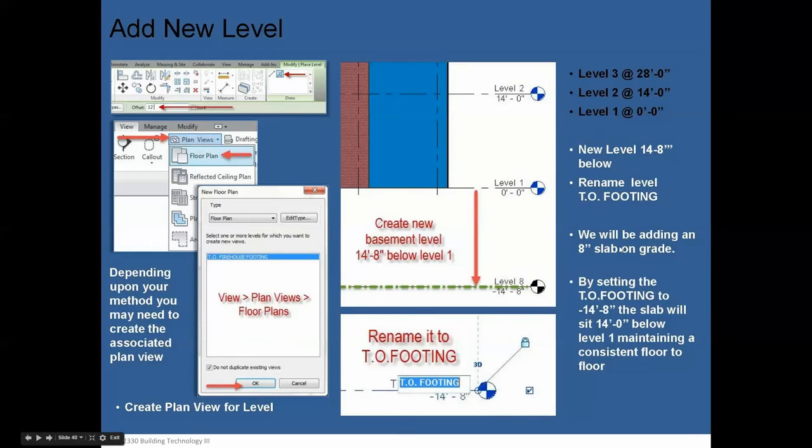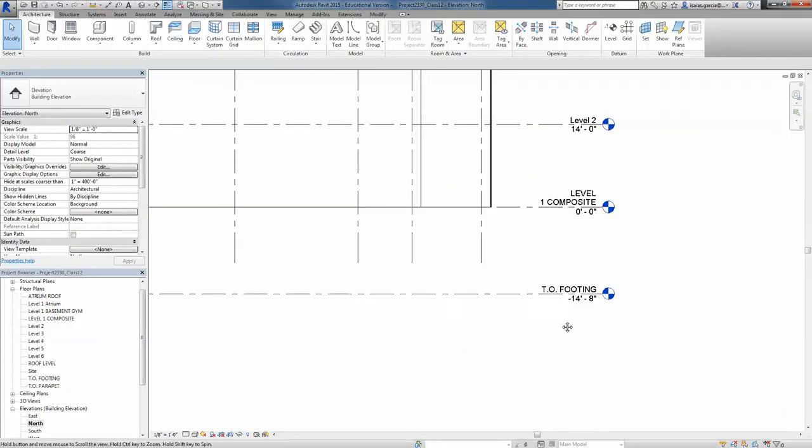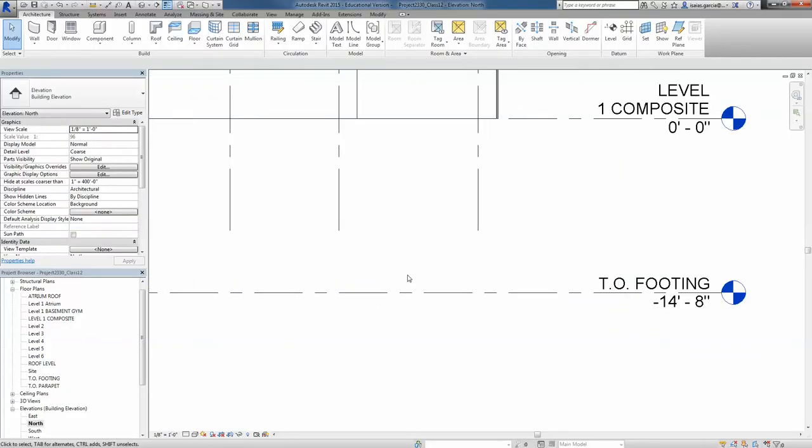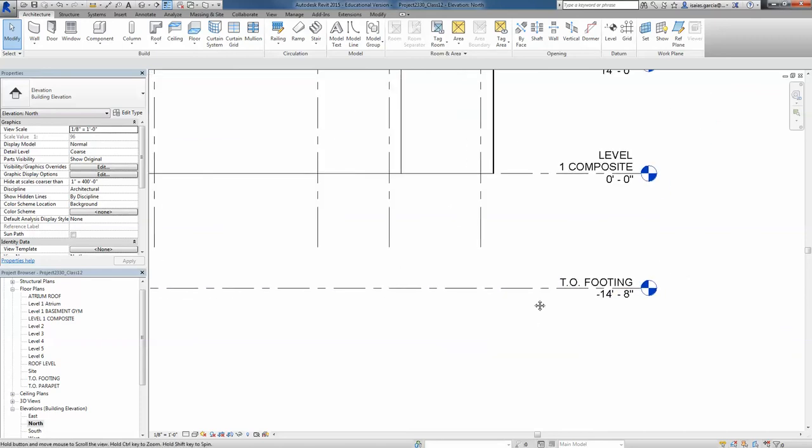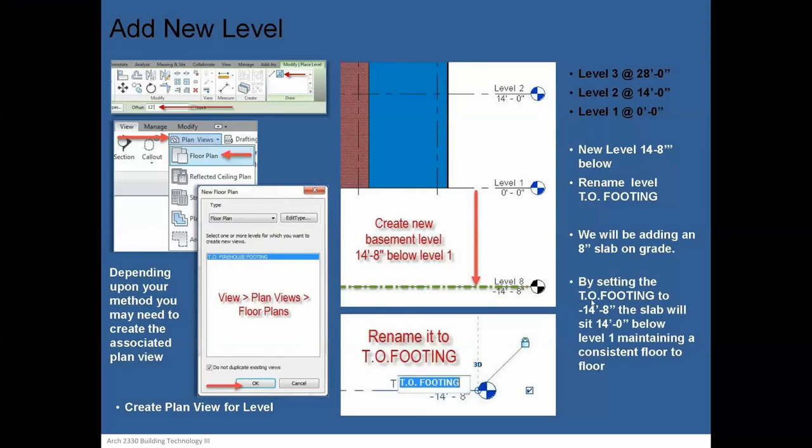We will be adding an 8-inch slab on grade, meaning above that there's a slab. Remember the detail there? The slab is the floor, it's the structural, and it will be 8 inches. We'll get to that point later on. By setting the top of footing to minus 14.8, the slab will sit 14 feet below level 1, maintaining a consistent floor to floor. Meaning that if we put a slab on top of that measuring 8 inches, from this floor to this floor we're going to have 14. That's why top of footing is 14 and 8. Okay? Good.